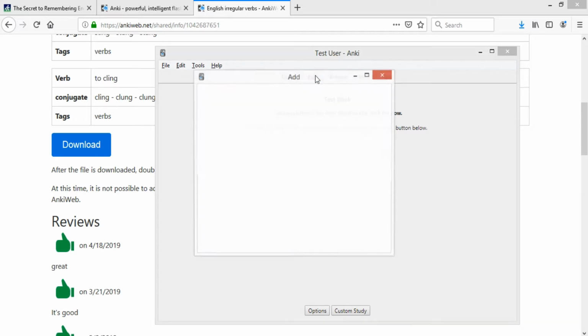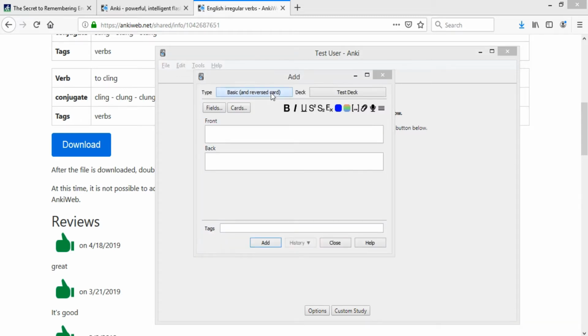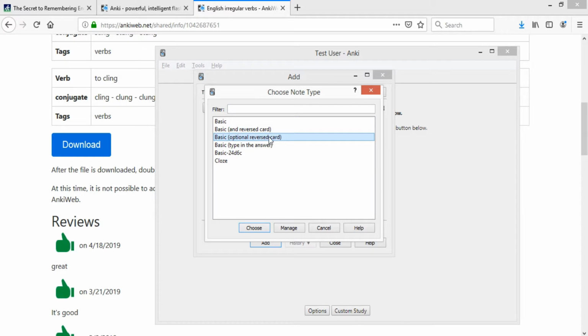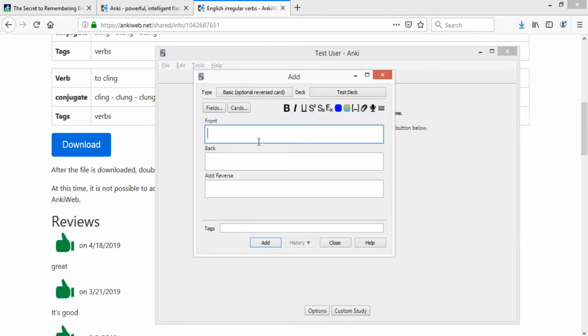So if we go back to the deck, the optional reversed card is the same as the one before. However, let's say, oops, I need to go back to English.